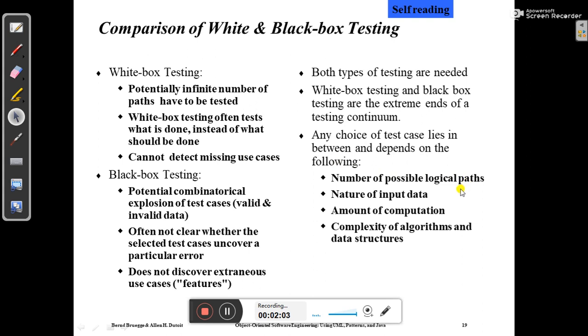Whatever logical paths we can find using white box testing, depending on the number of possible logical paths, the number of test cases might vary. Also the nature of input data, it might be float, it might be integer. In that scenario also, input data might change, so the number of test cases might change. So the nature of the input data is also important to consider while we create the test cases.